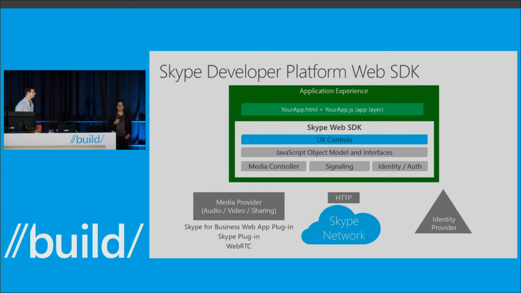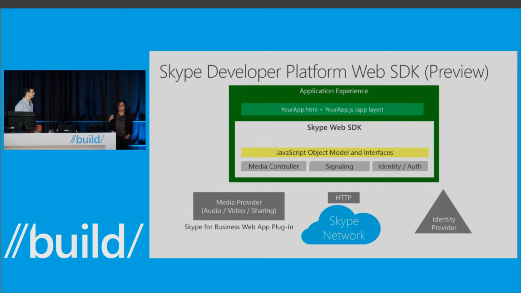One more additional piece of information is for the media providers, we are supporting the Skype for Business web app plugin, the Skype plugin, as well as the WebRTC going forward. Now that you have seen the overall picture of the Skype Web SDK, let's see what is available in the preview for you. So for the preview, that's the one that you can actually take home with you or download and play around with today, we are exposing the JavaScript object model and interfaces. That's exactly what Dan has leveraged for his custom experience there. And we are providing the Skype for Business web app plugin as well that you could use to light up your scenarios.